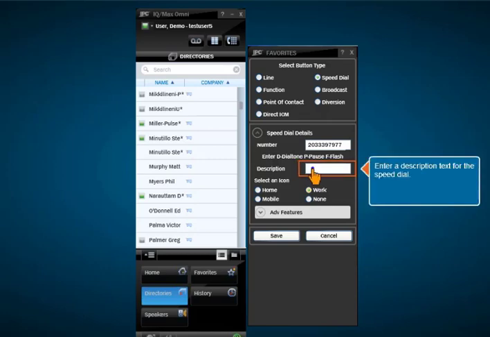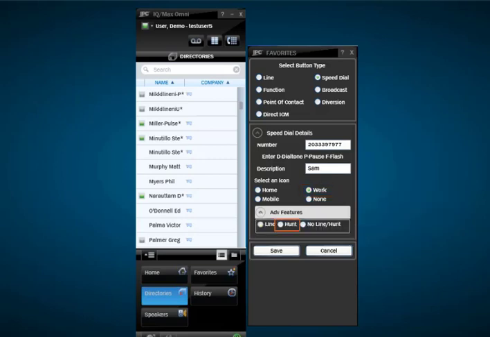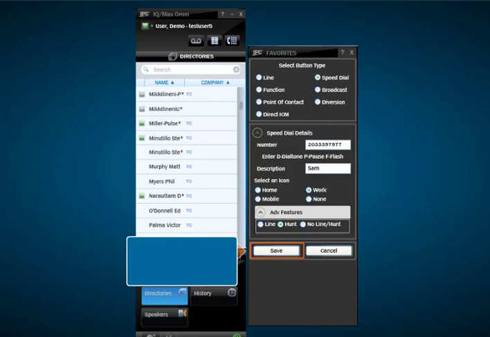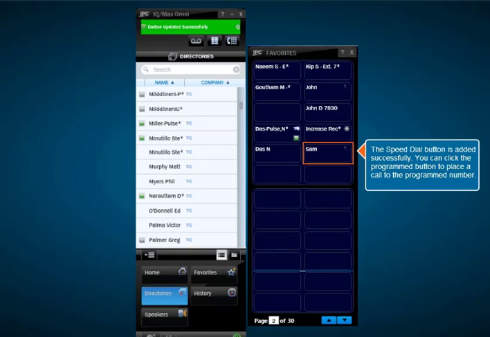Enter a description text for the speed dial. Select an icon for the speed dial. Select an appropriate advanced feature. Click Save. The speed dial button is added successfully. You can click the programmed button to place a call to the programmed number.